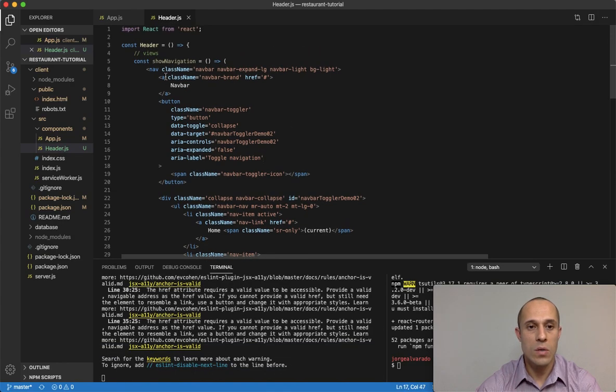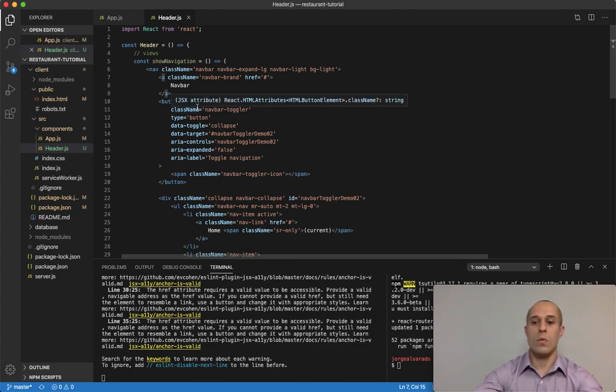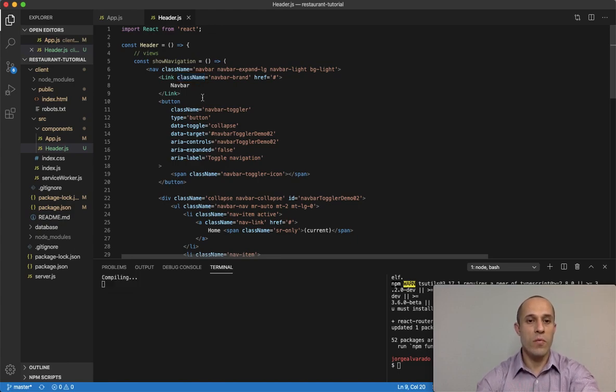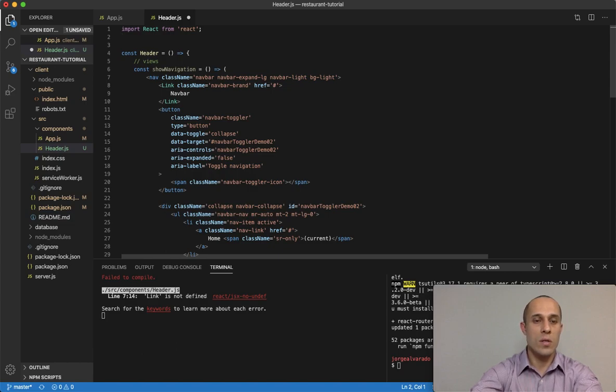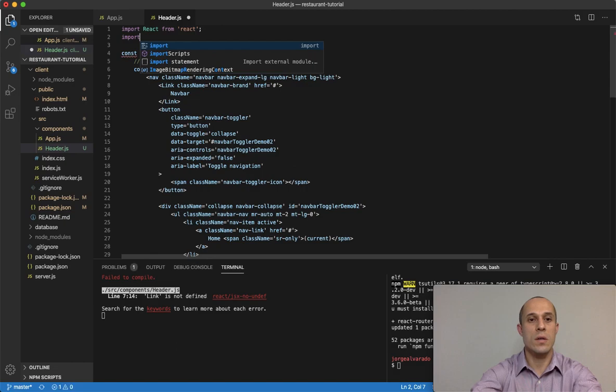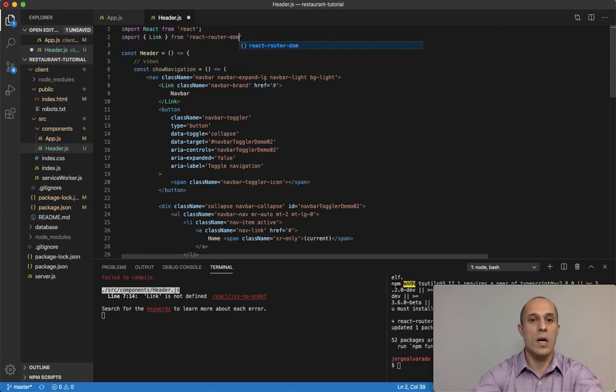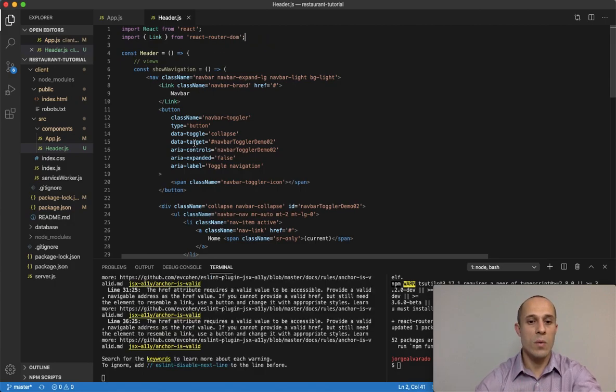Let's see, what else do we need to do here? For React, we need to use links, right? We don't use any A tags, but before we can even use the Link tag, we have to bring it in. We have to import it. This is also part of React Router DOM, so we're going to destructure Link from react-router-dom, just like that. So now we have access to it.